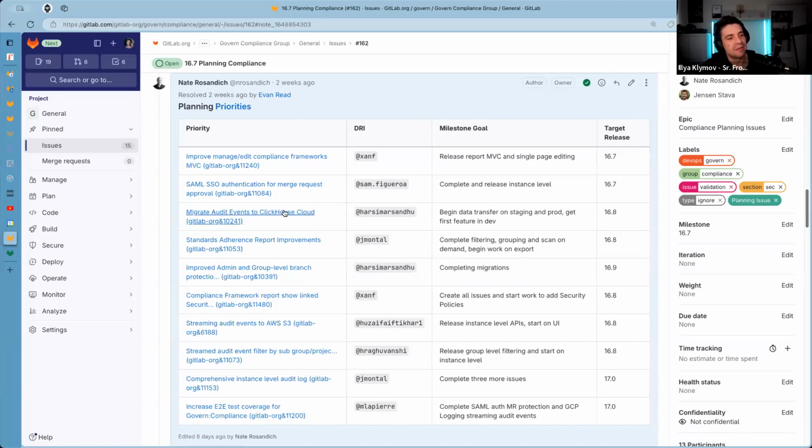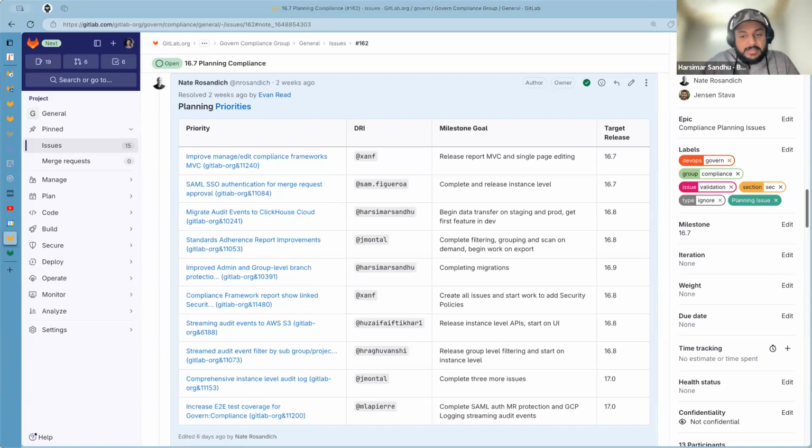Okay. Yes. So migrate audit events to ClickHouse Cloud. Yeah, this is with me. Last week our MR for creation of the table schema was merged. So we now do have a table on production, and I am just testing out the data transfer locally right now and making the code review ready. I'm planning on creating the MR by today or tomorrow, and then hopefully starting the data transfer process next week.